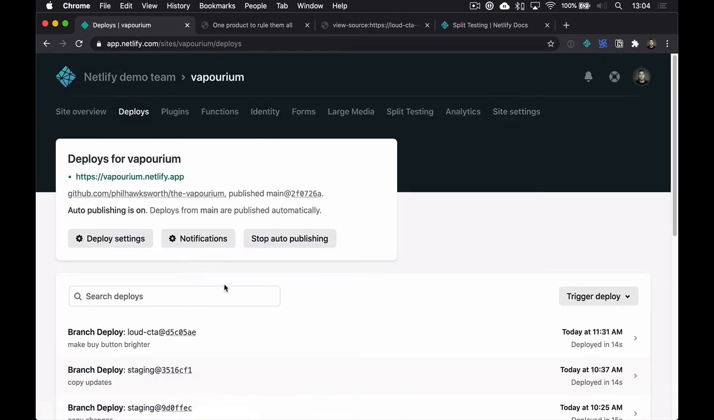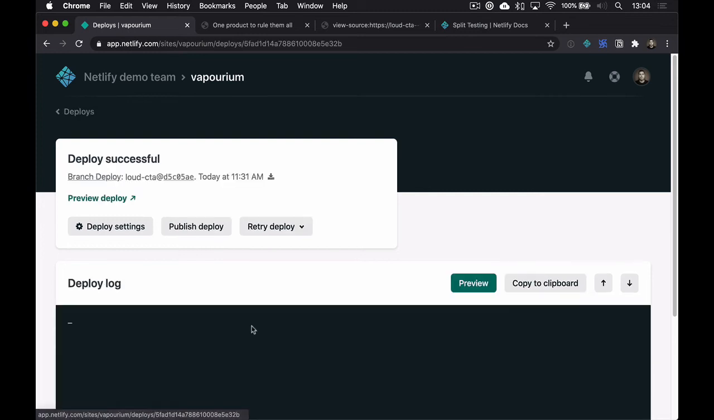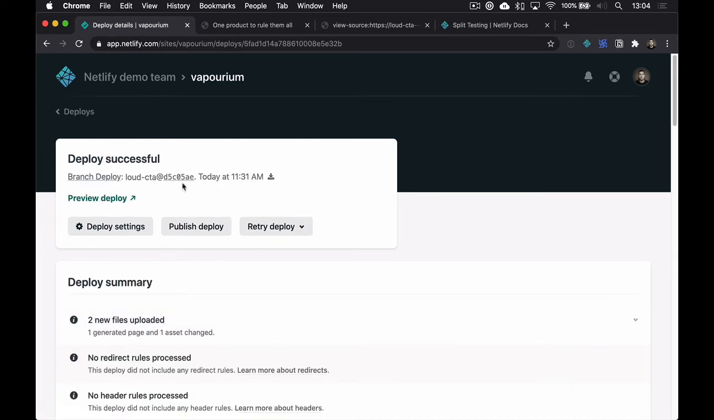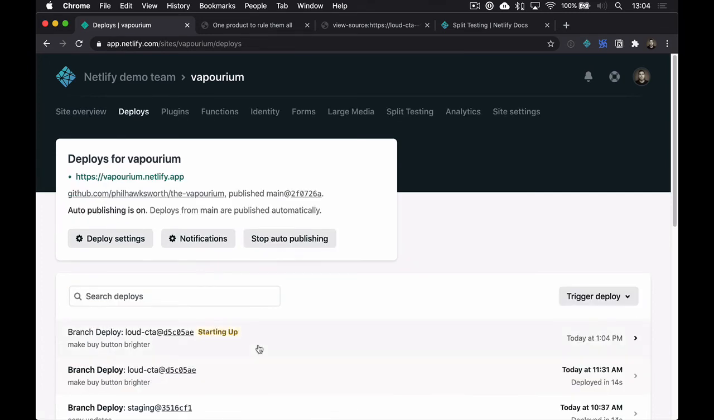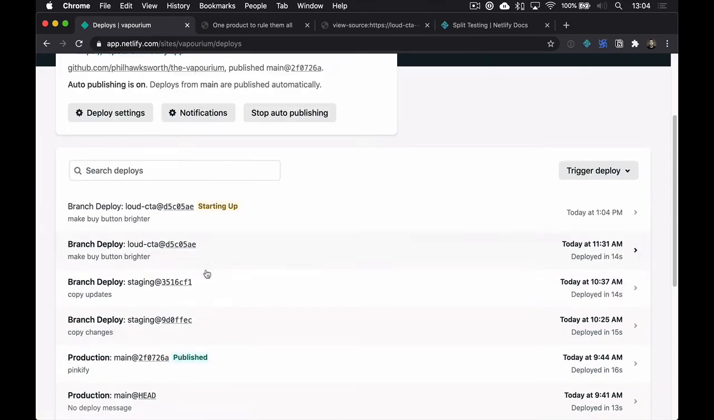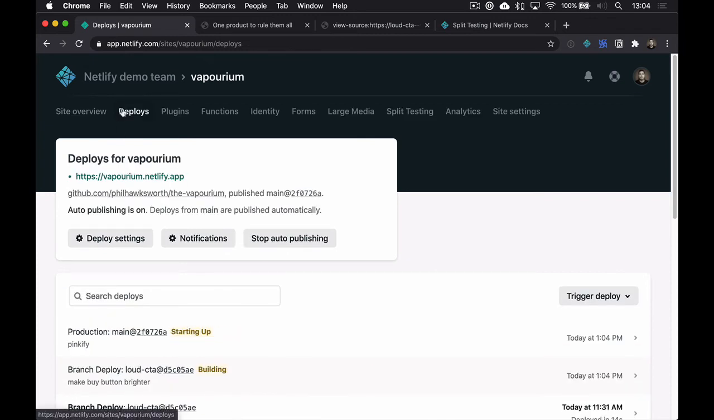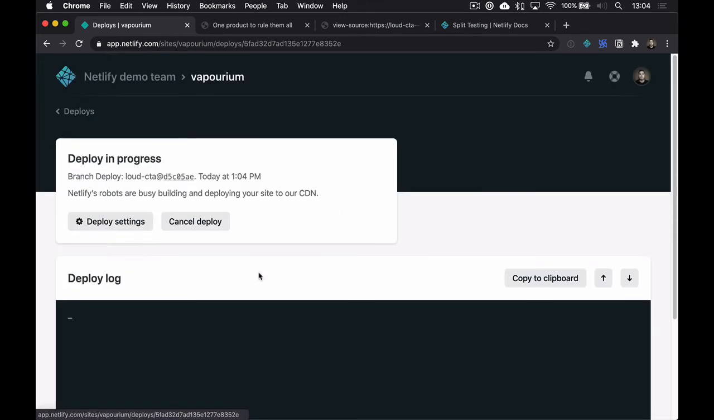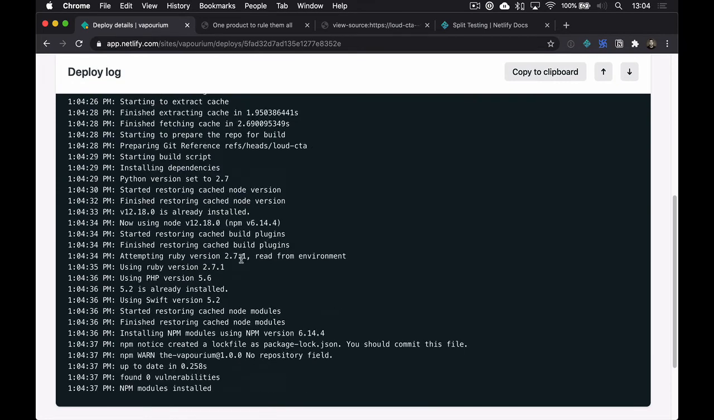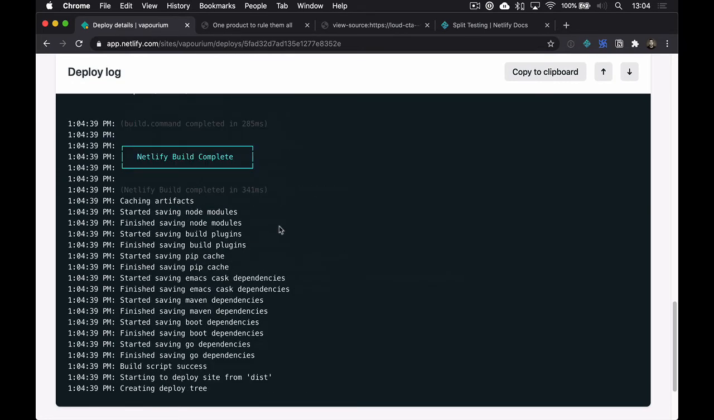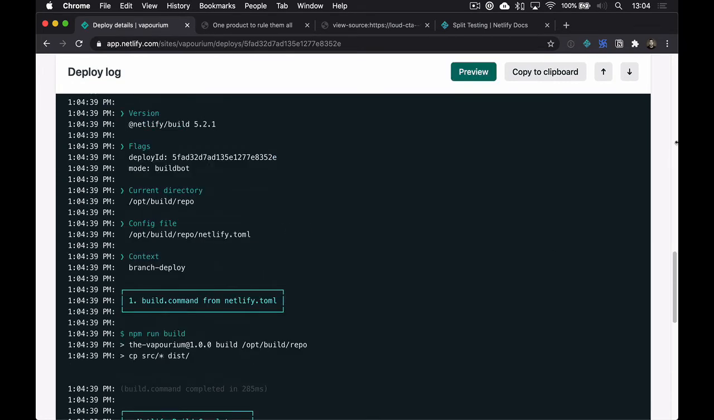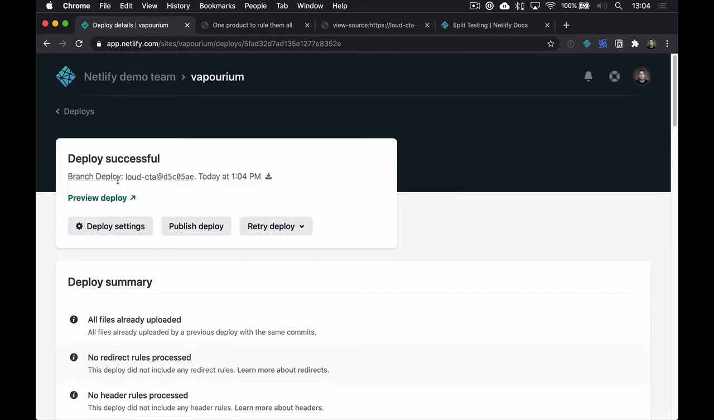So first of all, let's redeploy this branch, our branch deploy, the loud CTA branch. I'll just do a redeployment there just to kick that off again and do another deploy. And I'll do that also on the production branch. Kick both of those off. So we can see those are both happening now. Those should happen fairly quickly. Okay, so our deployments happened on the branch deploy.